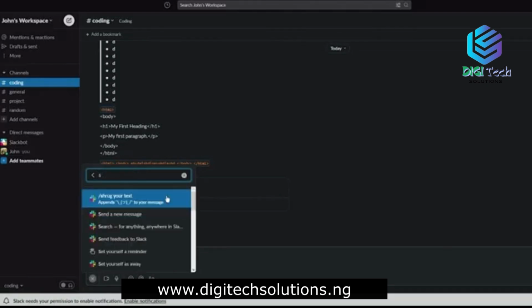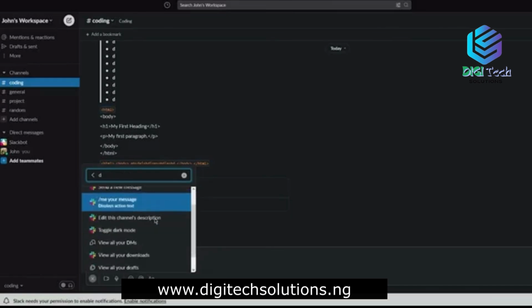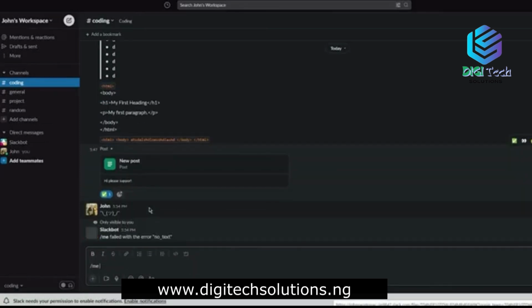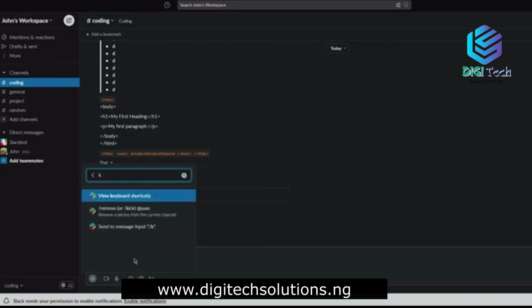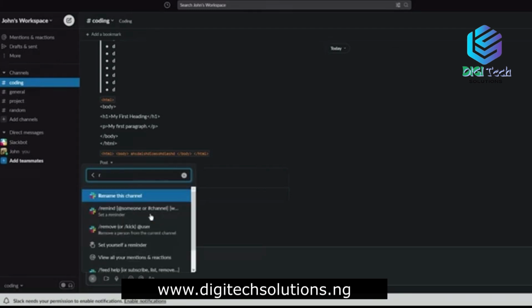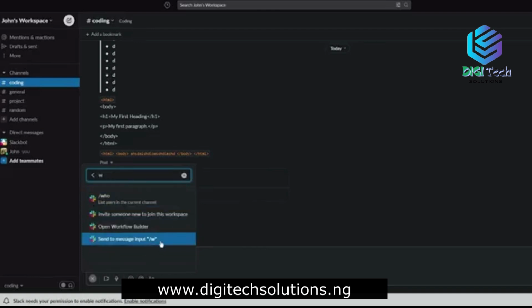You can also browse by app if you want to. You can write different things. If you write D, here you can see me, your message displays action text. If you do that, you're going to write a me, and me failed with the error, no text. You obviously have to write something, so you write hi, and look at that, it displays your text with some action. Again, if you click on slash, you can remove or kick a user from your current channel. If you do an R, you can set a reminder. If you do W, look at that, we can list users in the current channel.